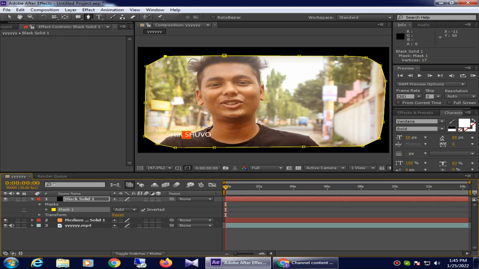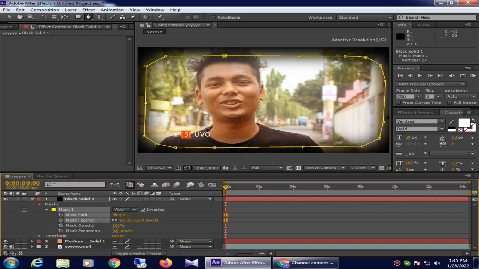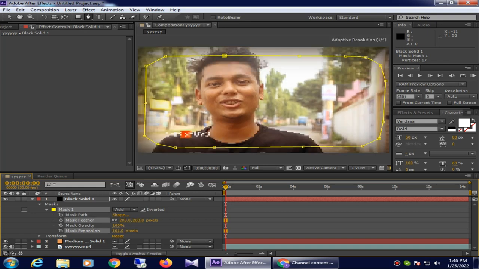much softer. So I go here, and here you find mask feather, mask opacity, mask expansion. I need mask feather to increase a lot here, like this. This is much softer, and expansion creates its visibility or softness. I increase it like this, and feather is the softened part. I keep it like this.